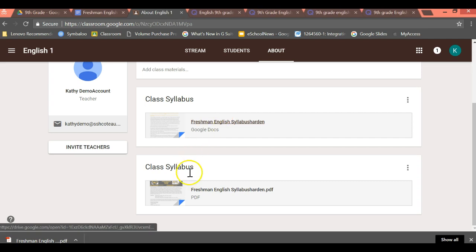Now if I wanted to make a change to this document, the PDF, the file that was from my computer, I would have to delete this document and re-upload. Or I could edit and re-upload. So you have a little more flexibility. It's easier to make changes. So this one, if you made a change, you would need to remove it from your section and re-upload it.